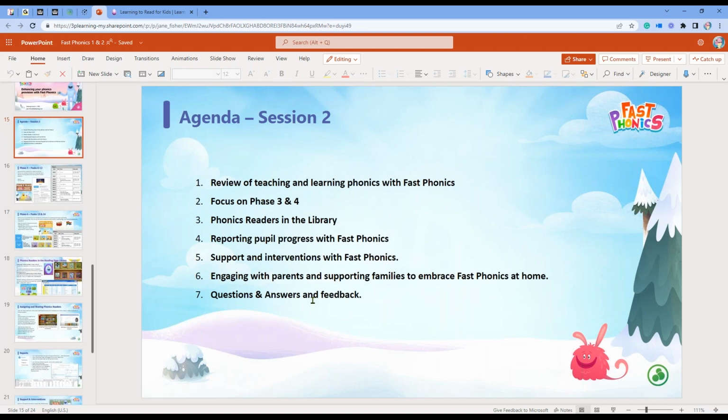I'm going to go into more detail around the phonics readers in the library. I'm going to show you how to assign those, how to share a collection of those. And this week we're going to go into the reporting, so you'll know how to see how your students are progressing through Fast Phonics. We'll talk a little bit about support and interventions, and I'm going to talk a little more about supporting families and your parents.